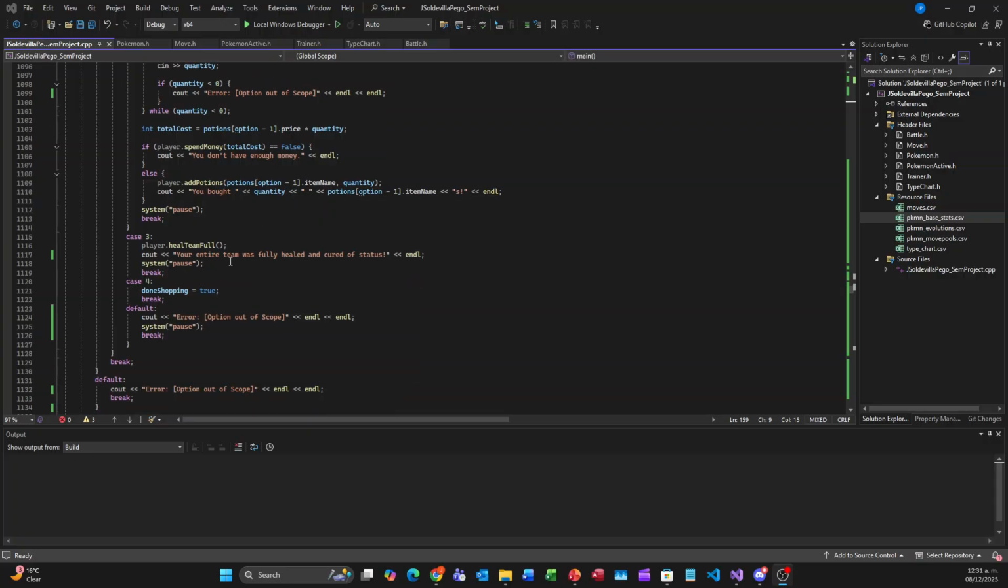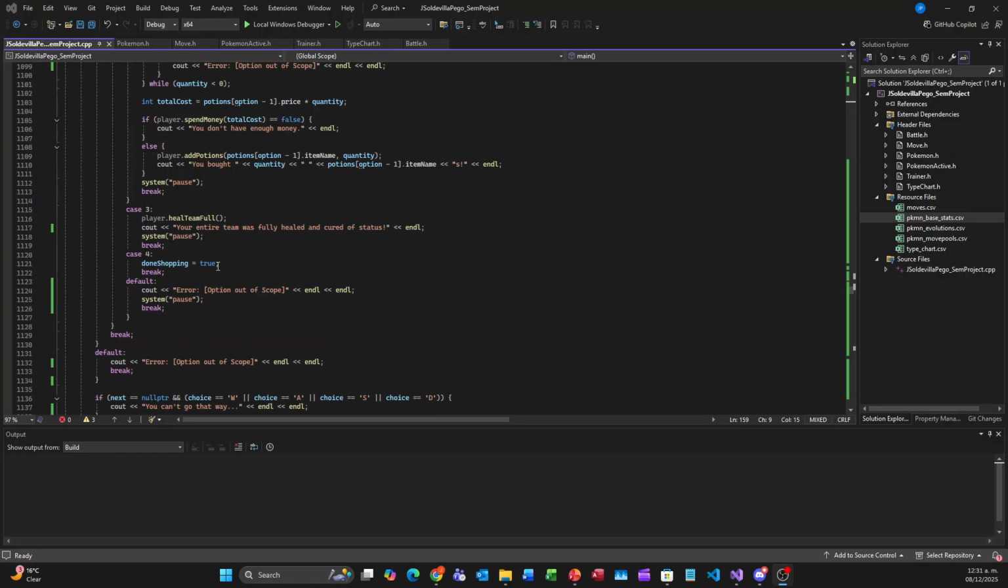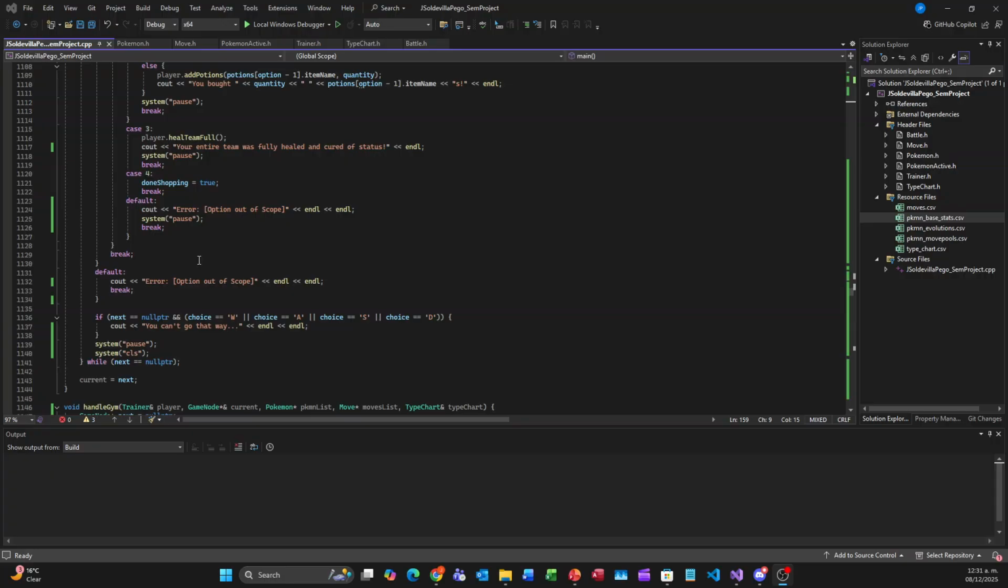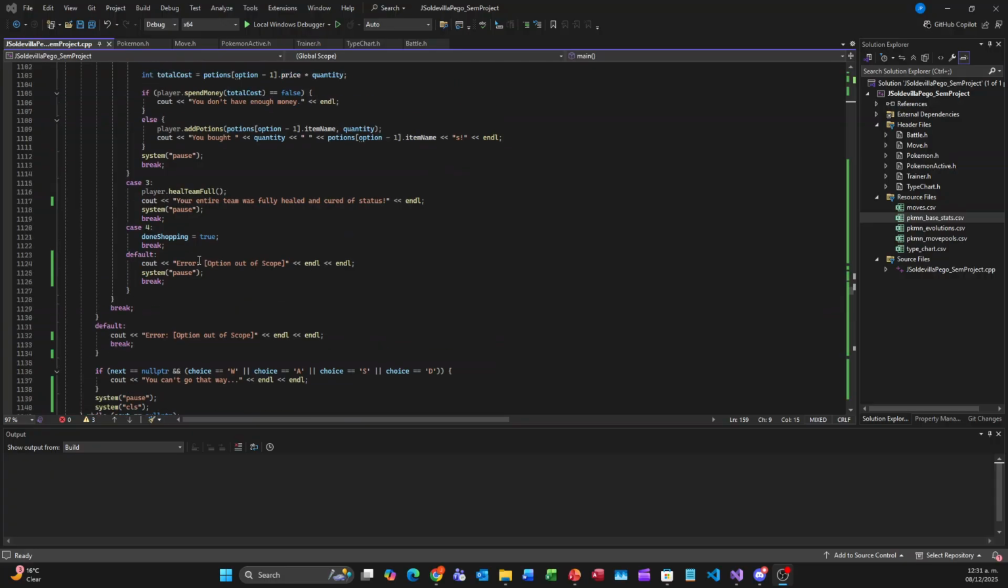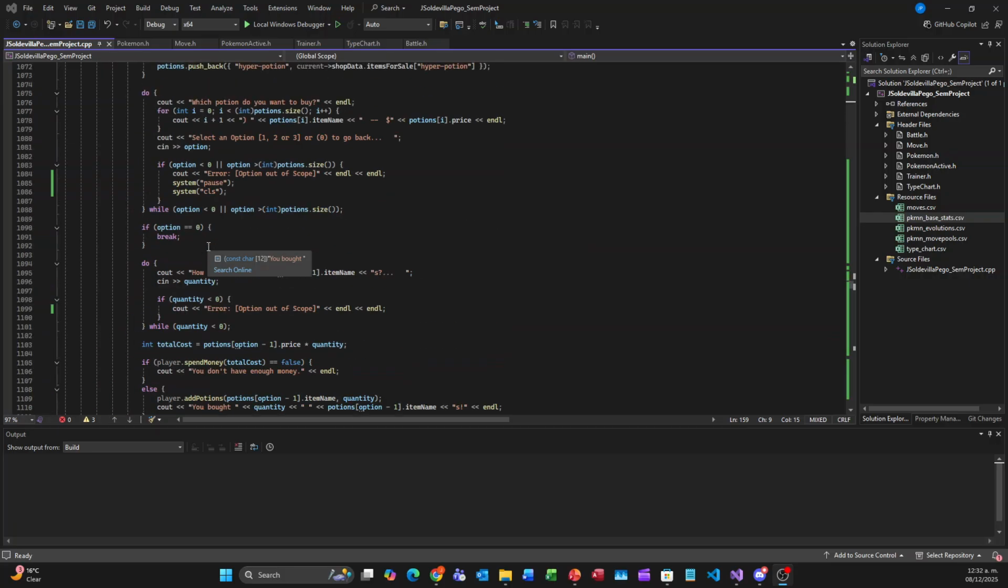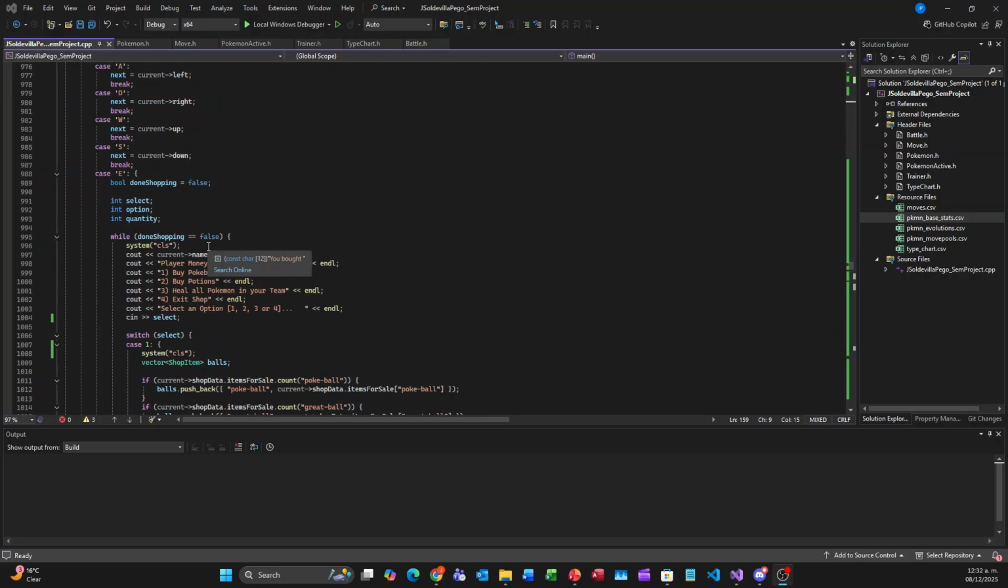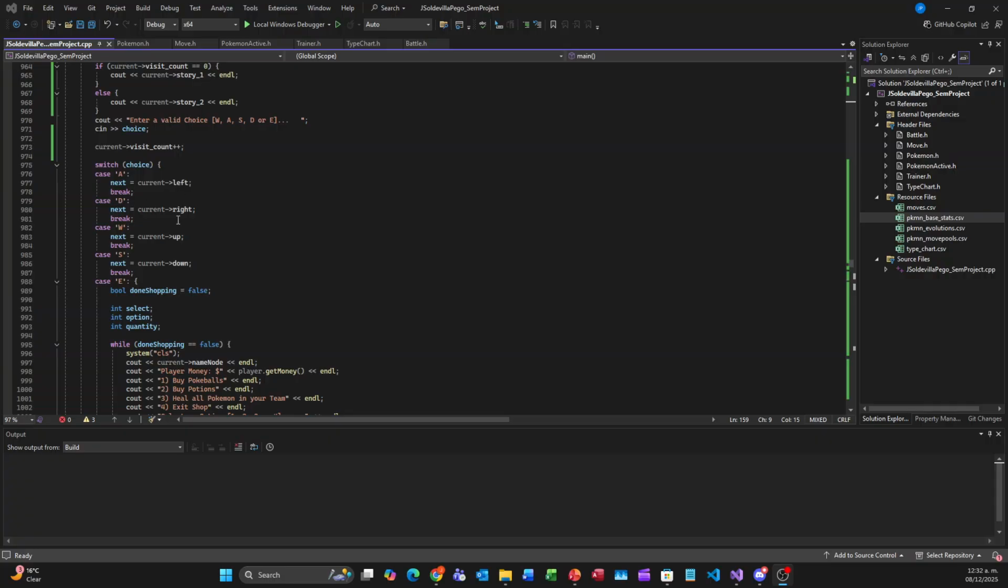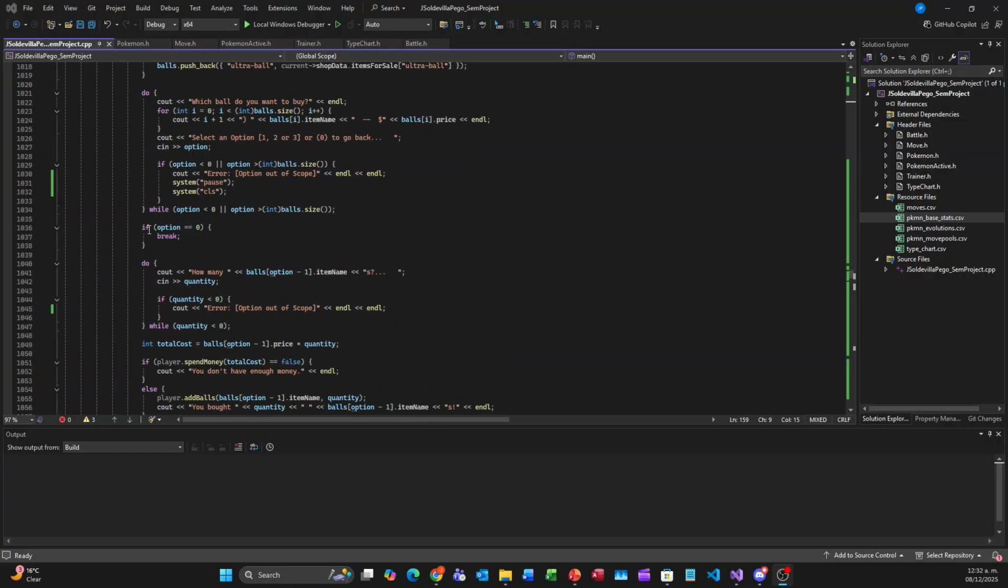Case 3 lets you heal your team. Case 4 gets you out of the shopping, and if you get out of the shopping, you can go back here to either go back to the shopping again or just move to another node.